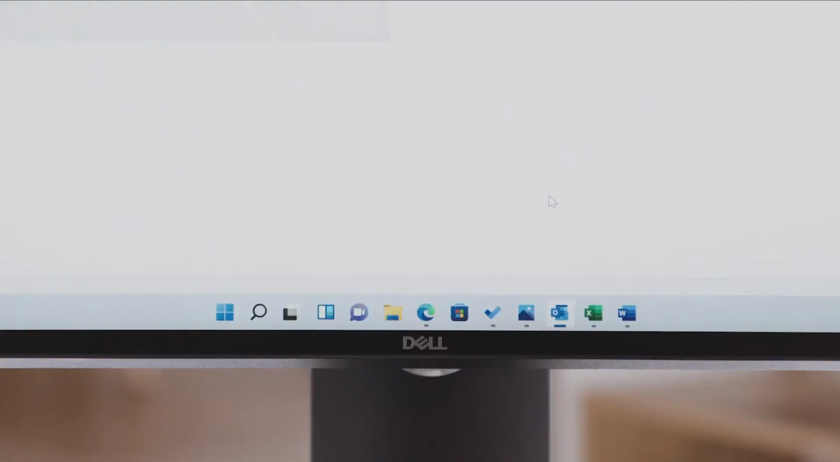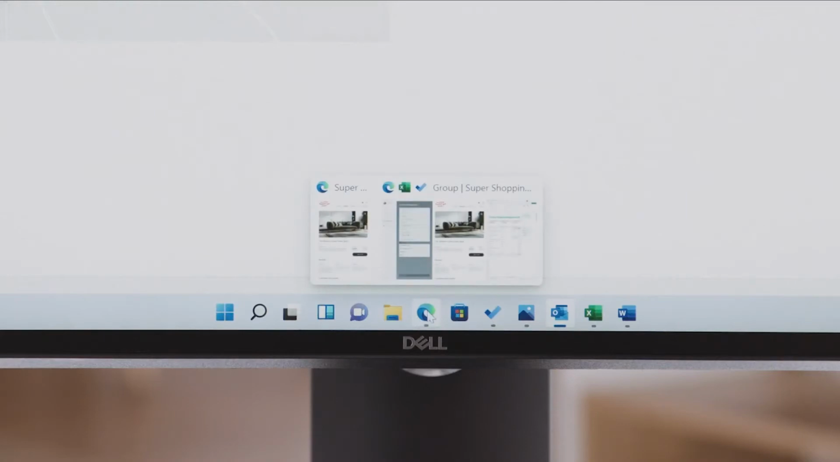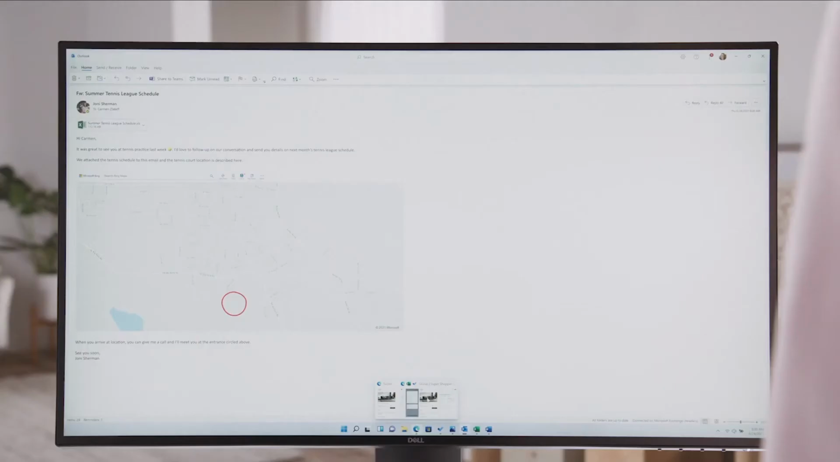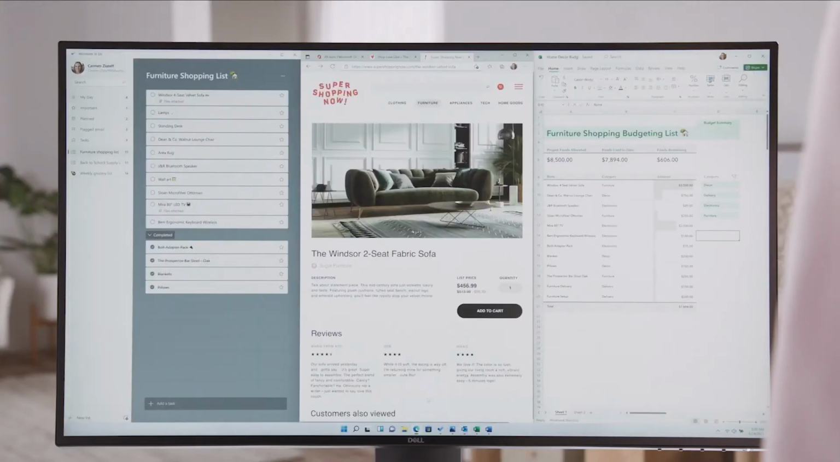And what Snap Groups allows me to do is group those applications together in the exact same way where I left them. It will allow me to go back to them once I'm done with whatever important task it was. I'll be able to go back to my application layout in the exact same way I left them.